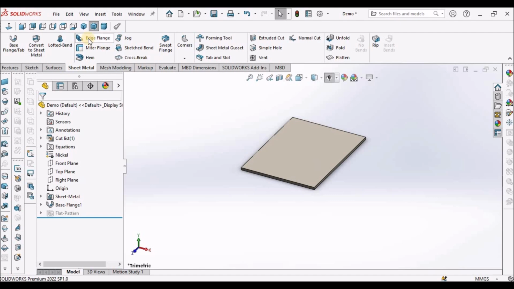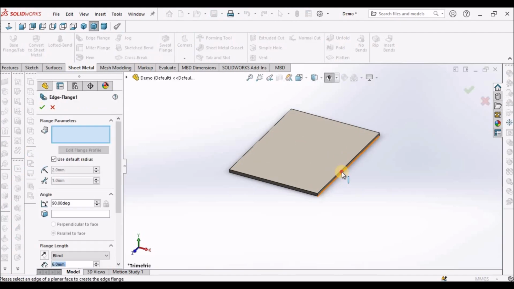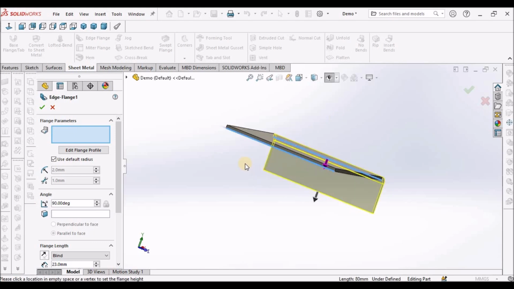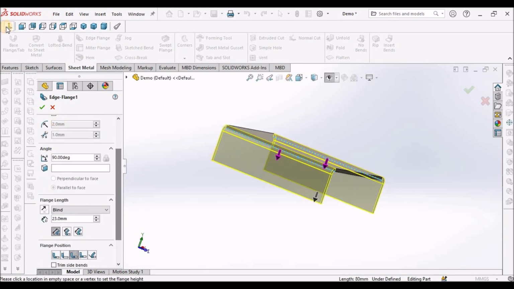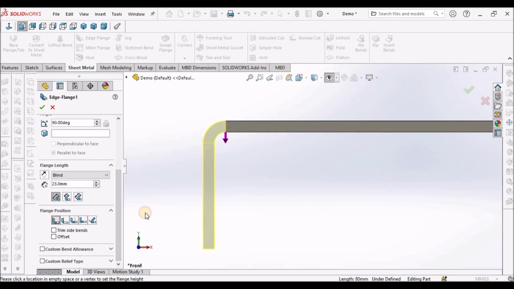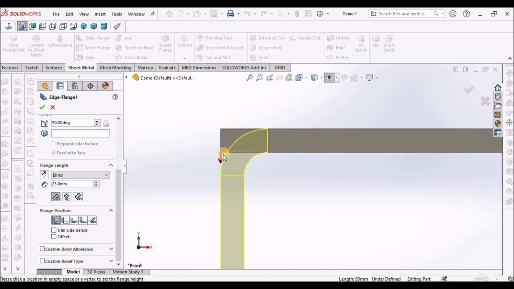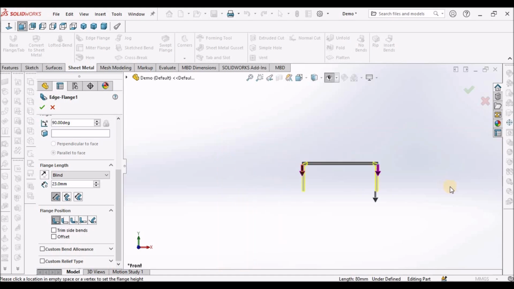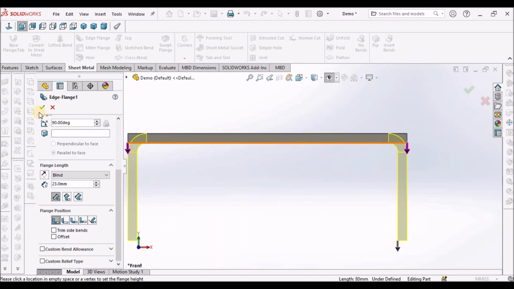Next, select the edge flange. Select both sides. See here, I'll keep it in front view. See, it is coming out of this edge. I want to maintain the same width. So we have to select material inside the both sides, see here, and say OK.